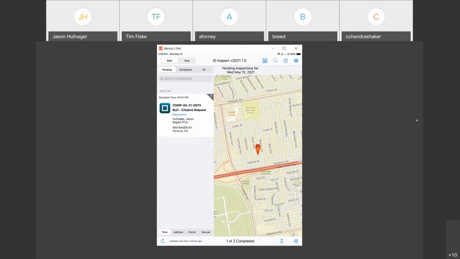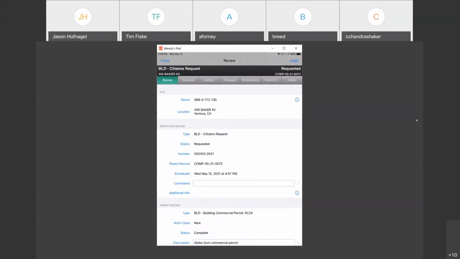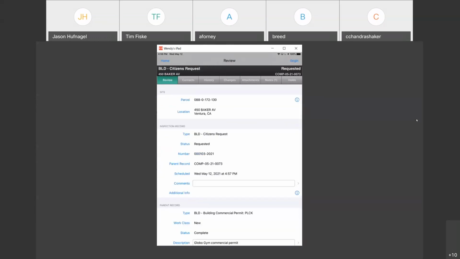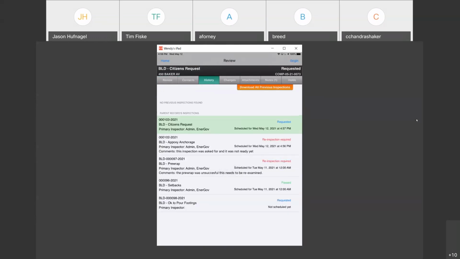Hopefully that helped you answer your question about that, Tim. Yeah, I think that was good. Are you able to go into the inspection, that citizen's request, just for example? Yeah. It's going to go right here to review. It's got the exact same things all the other ones have. Just since we haven't been in there too much, we'll show contacts. Shows history, shows what's been going on with other inspections.